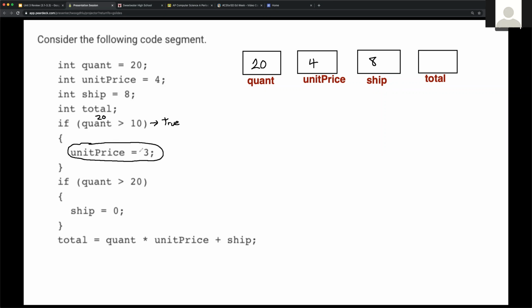So this says unit price gets set to 3. So that means I'm going to erase this old value here. Right, that 4 gets lost. And I'm now setting unit price to 3. Okay, so I did that, and now I'm here.